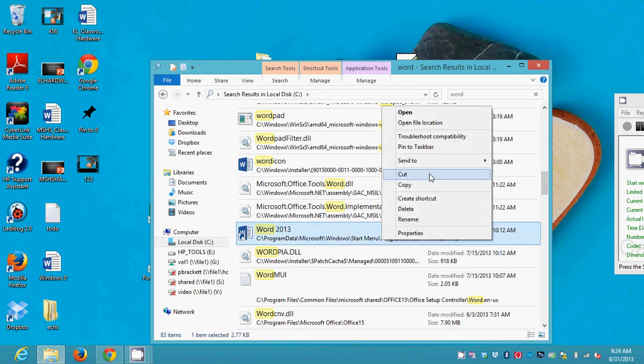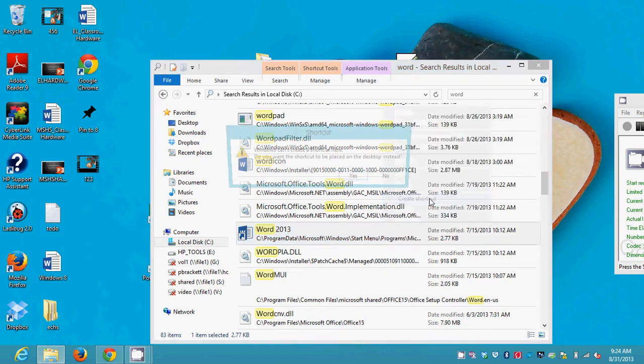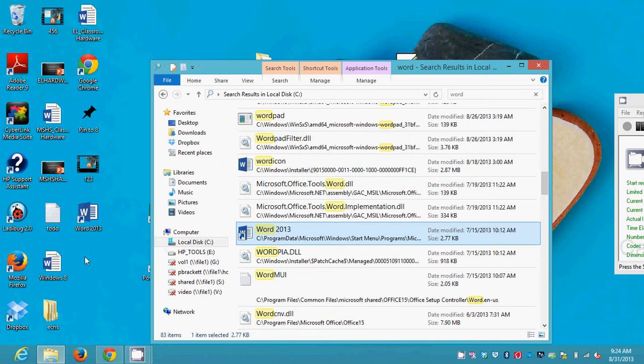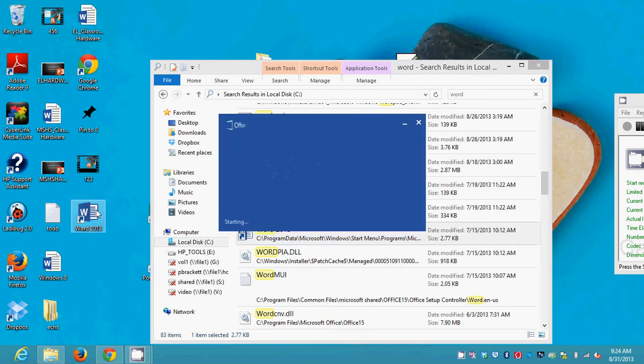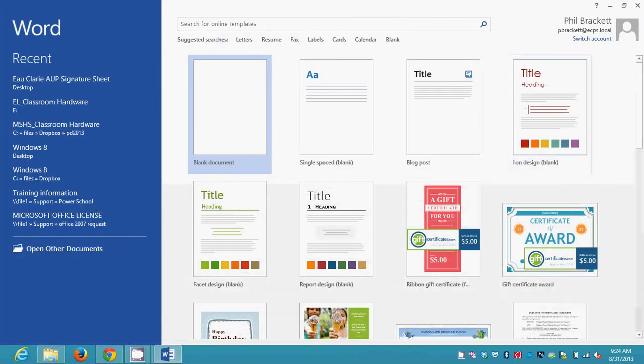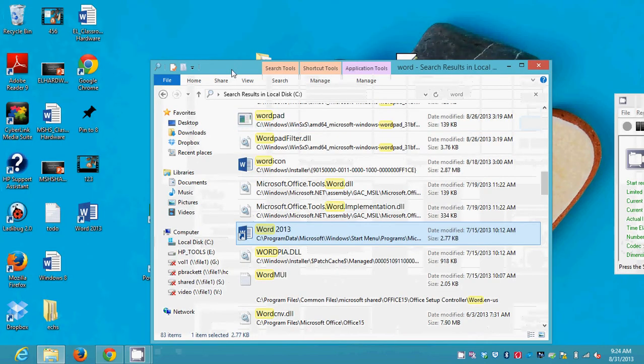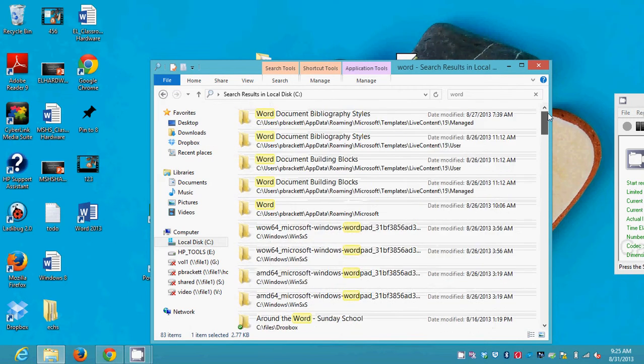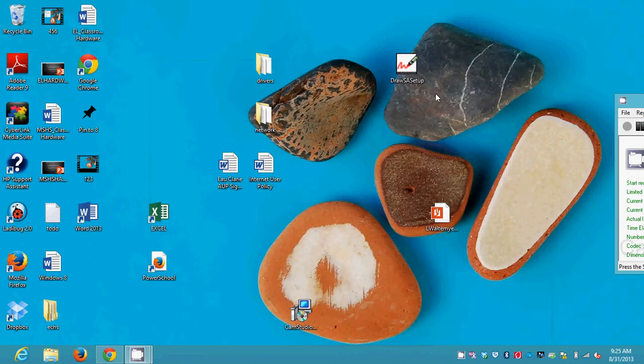I can create a shortcut by right-clicking on it and place that shortcut on the desktop. You see it says Windows can't create a shortcut here. Do you want one placed on the desktop? If I click yes, what will it do? It'll put a shortcut on the desktop for Microsoft Word. So you can use your File Explorer and the search option in the upper right hand corner to search for things that you want shortcuts to. So create all kinds of shortcuts on your desktop to make things easy to get to, and thanks for watching.